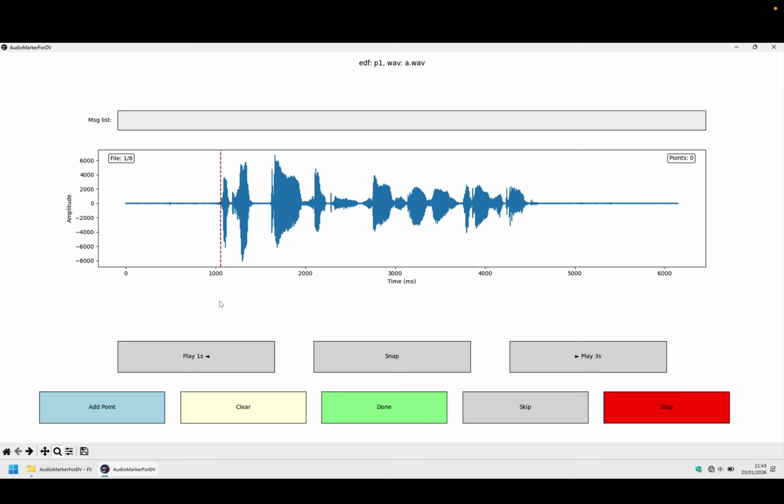You can verify if this is the correct place by playing 3 seconds from the vertical line onwards.